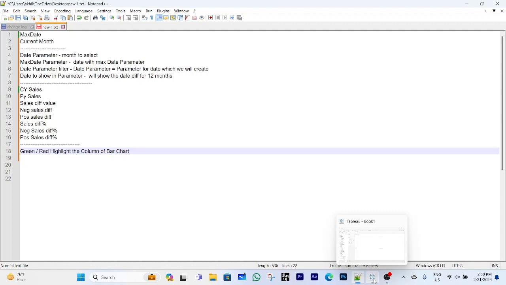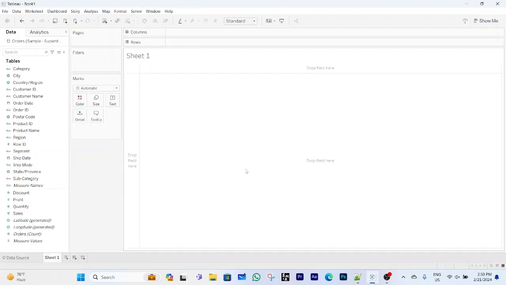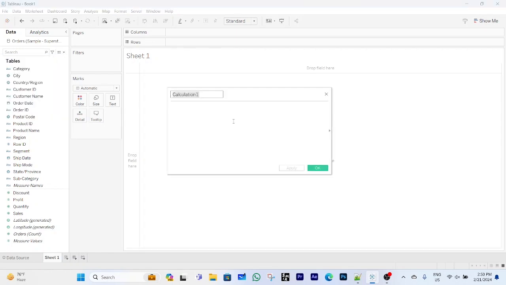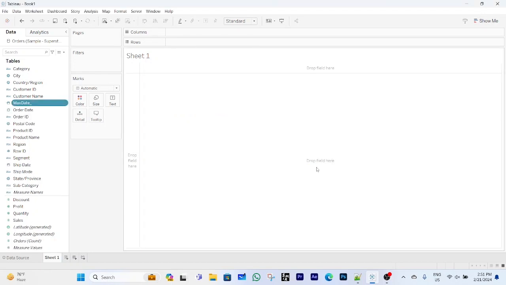For this, I need to first create the maximum date. So here you create a calculated field for the max date, which I'm going to fix here as max order date. This is my maximum date.